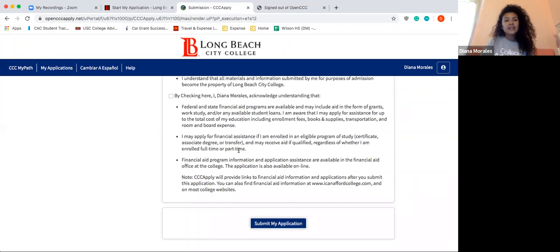Once you receive that email, you're going to get another email in about 24 to 48 hours, depending on what day you submitted your application. That's going to have your Viking ID. Once you have that Viking ID, it'll give you access to your portal. So that's where you'll be able to complete all your other stuff, such as your placement test and your orientation. So it's really important that you are checking your email regularly. But that's pretty much the end of the video. That's how to complete your application for Long Beach City College.